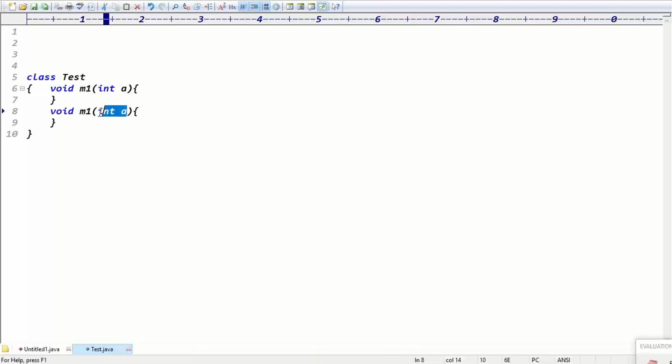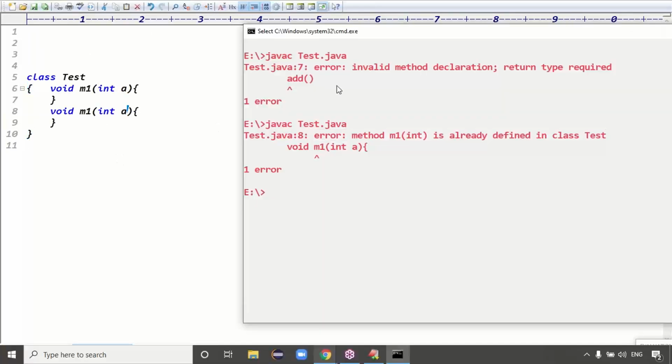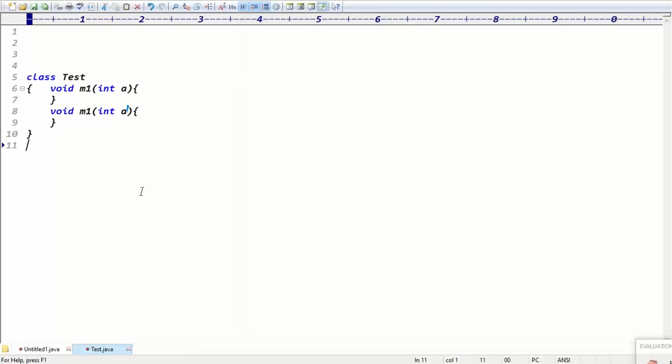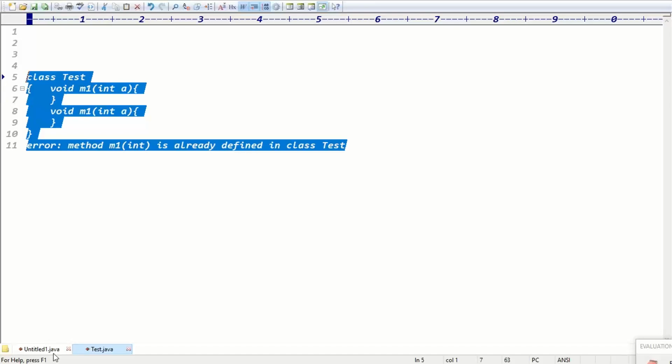But tell me, guys, if I declare a character ch parameter, is it the same signature or a different signature? It is a different signature. This is called the overloading concept, which I will explain later. This is valid, but the same signature is definitely invalid. This is conclusion number 2.